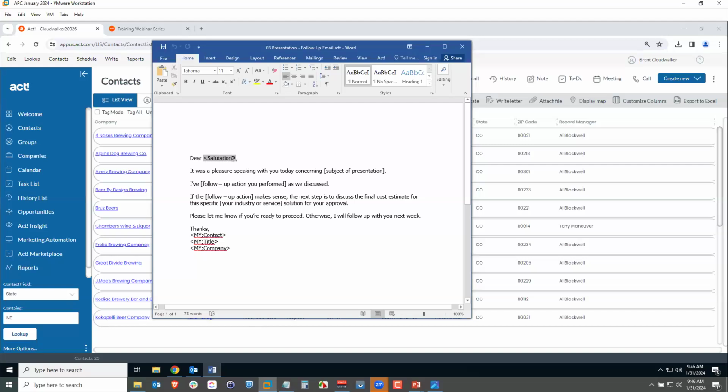Now the salutation field in ACT, it's like a nickname. It's commonly used as a nickname field. So if somebody's name is Thomas, but they prefer to be called Tom, you could save it as Tom in the salutation field as a nickname. But maybe I've decided that I want this follow-up email to be a little bit more formal. So I don't want to use salutation. Maybe I want to use their first name and last name.